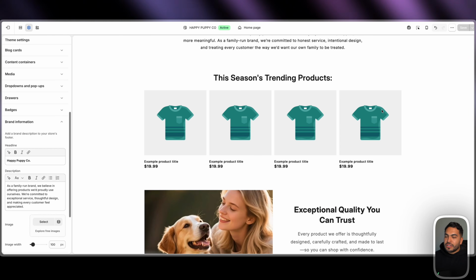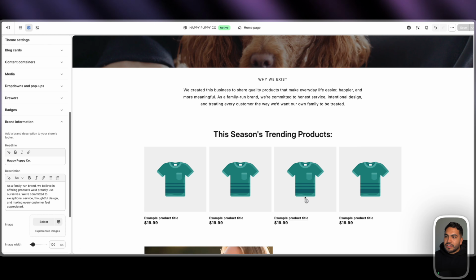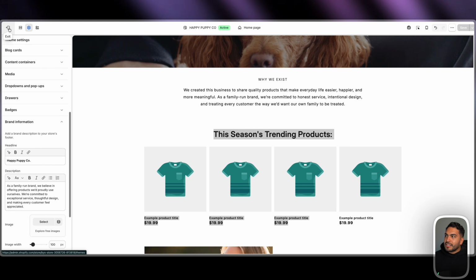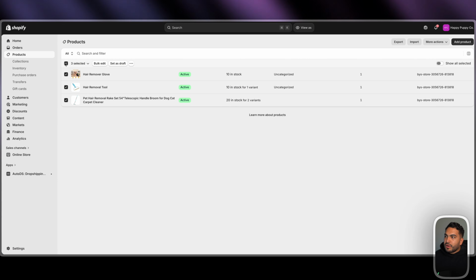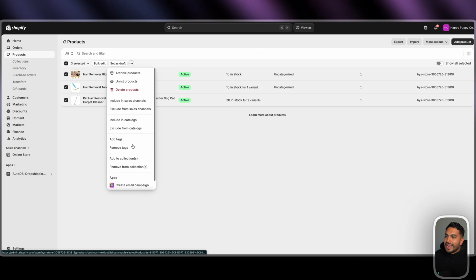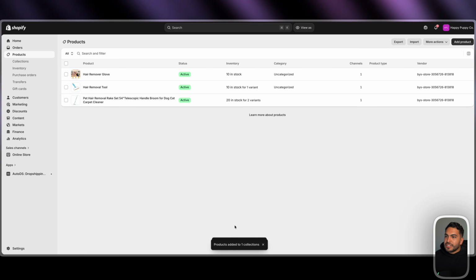The only thing left for us to do is change our accent color from black, we'll make it blue, and then I'm gonna fill in this season's trending products. So to do this section, we need to exit out of our customizer, and then you're gonna click on products, select your products, click the 3 dots, click add to collections, and then just click homepage. And as you can see, the products were added.